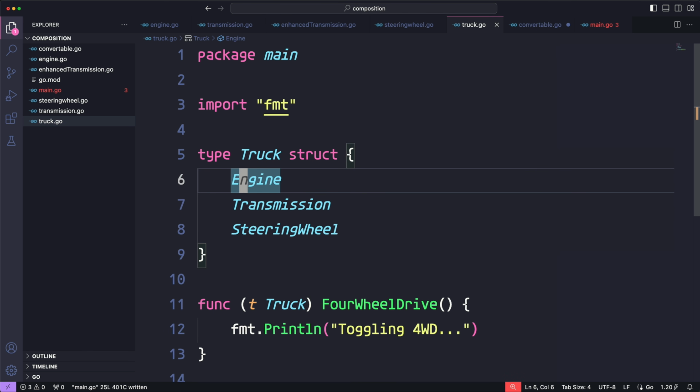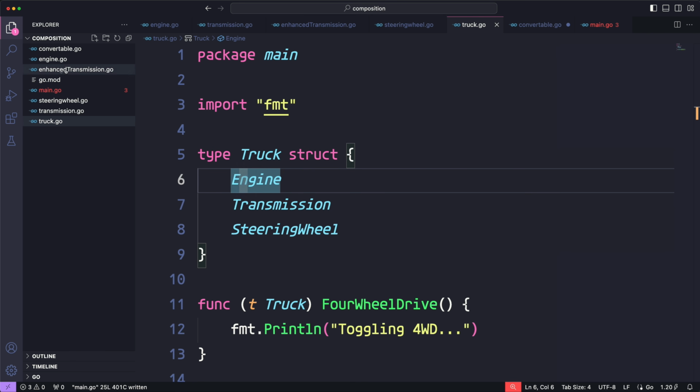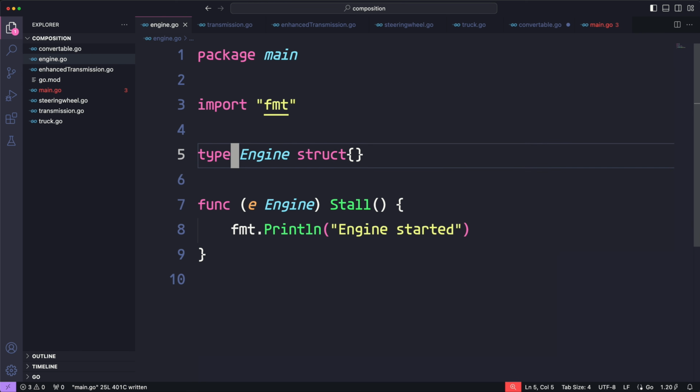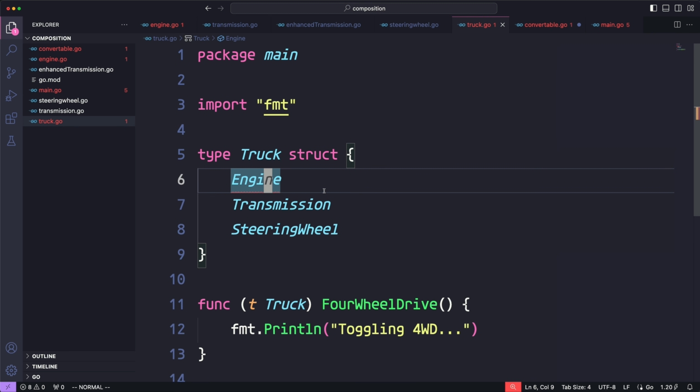We're just saying we take in a specific type. But again, we're tightly coupled with this specific engine type. For example, if we go to engine here, what if they just change this to E for engine? Again, if we go to the code here, this is broken now, because if you go to truck or convertible, you see that it expects that specific type engine. So we're tightly coupled with that original engine.